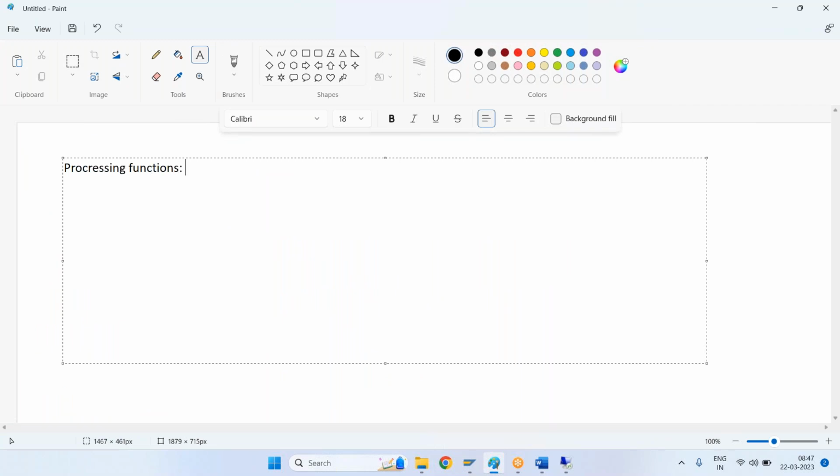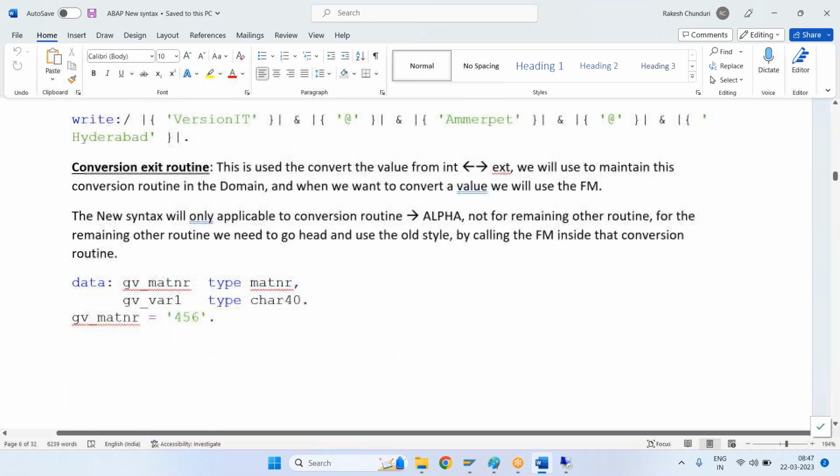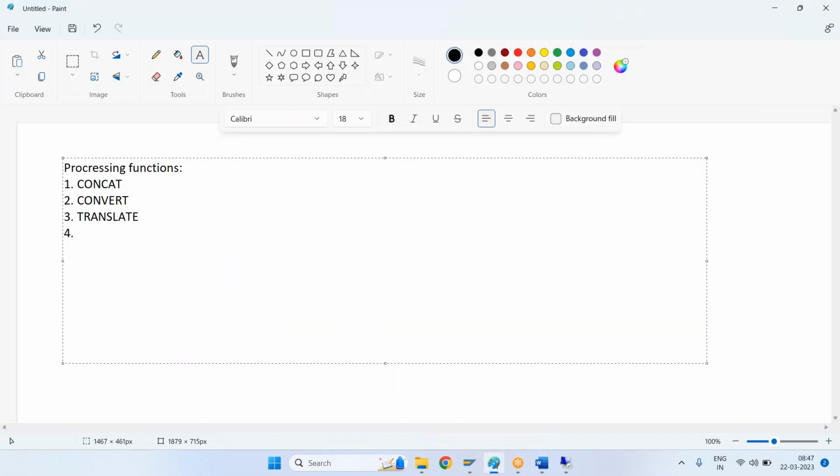Processing functions. So in this, the first and foremost function is your concatenate function. The next function is your convert. The third function is your translate, and the fourth function is your conversion, and the fifth function we are going to see.